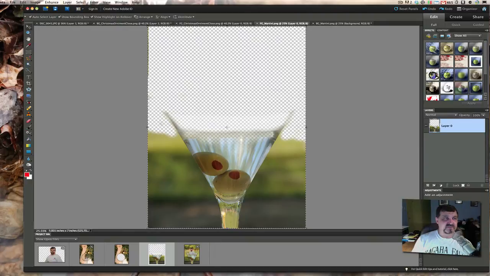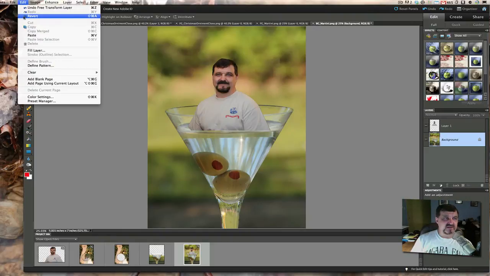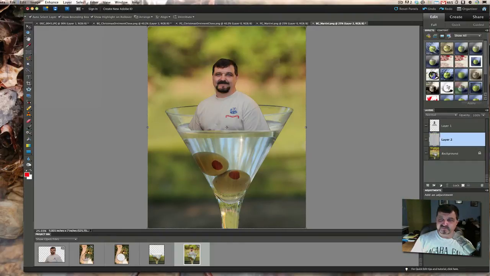We'll grab our foreground now. Select all. Edit, copy. And go back here and edit, and we're going to paste it. The only thing I like to do, like I said, is bring it above it. And you can see now what it did was right here, it brings that rim of the glass around, and watch.